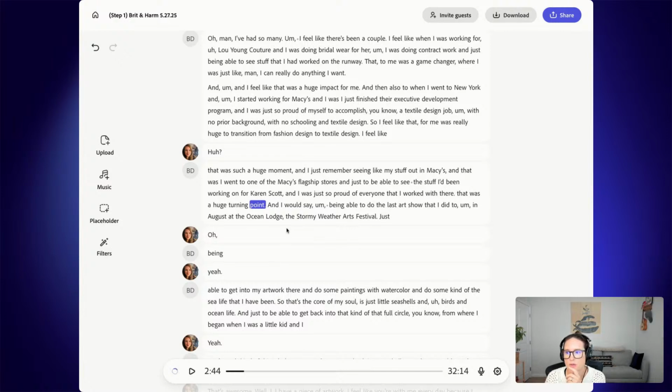The other thing that you'll notice too in here is you'll see these little dots which represent where there are pauses. So you might want to go in and remove some of those pauses. So let's see if it makes sense to remove that one here. "And just to be able to see all the stuff I'd been working..." Great. So let's highlight the dot. There you go. "...just to be able to see the stuff I'd been working on for Karen's." Cool. So in that case, I might leave that in.